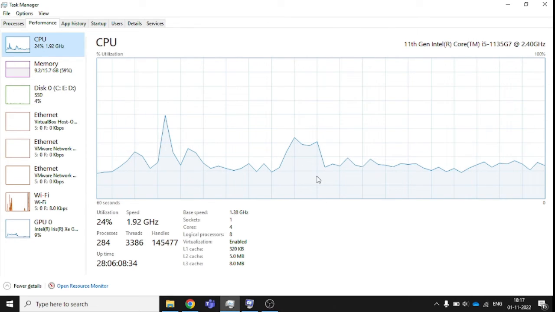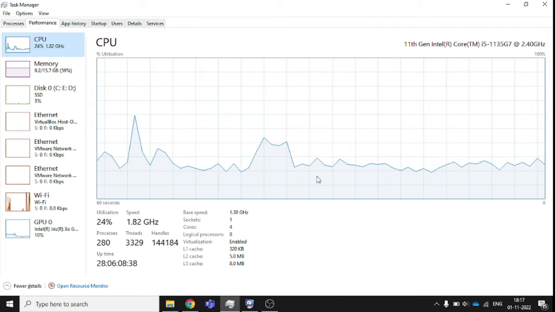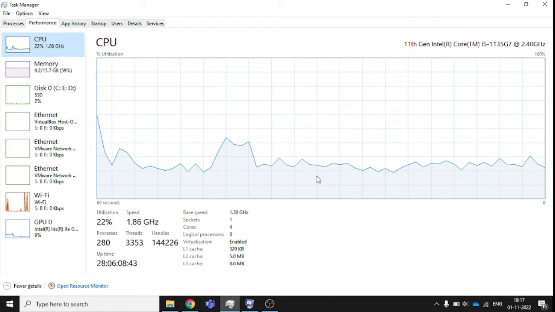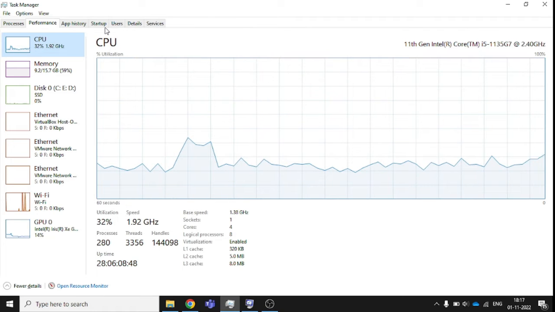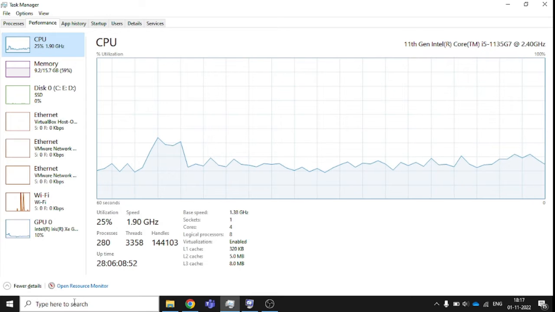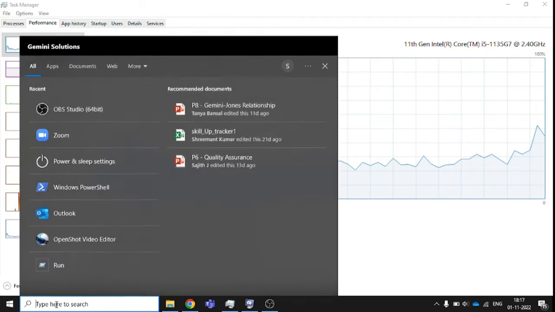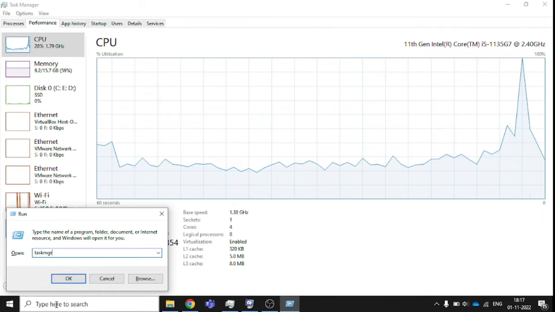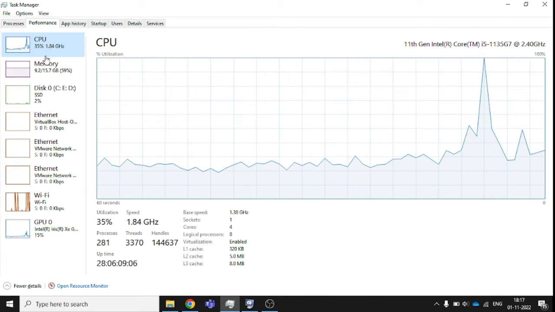Let's see how I do it and how you can do it as well, and speed up your system within very short steps and settings. You can see here, this is the Task Manager, and you need to open it through a shortcut command. Just click the search button, type run, and type taskmgr. Once you click, you will come to this page.